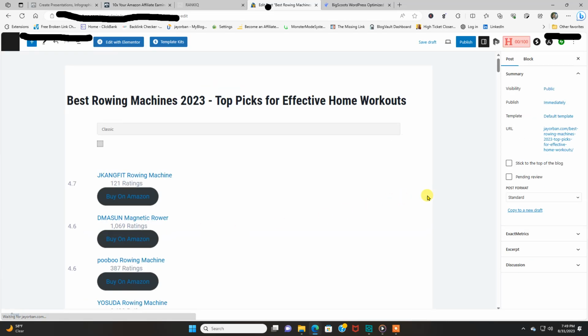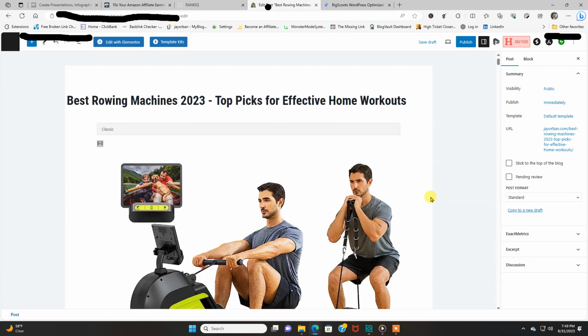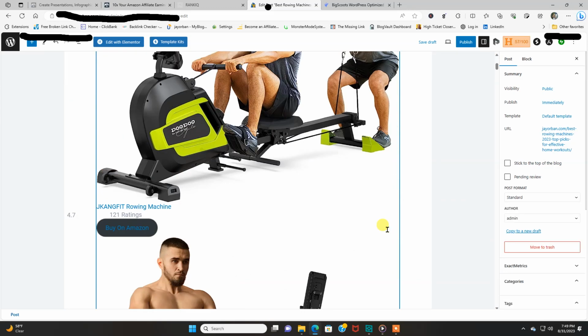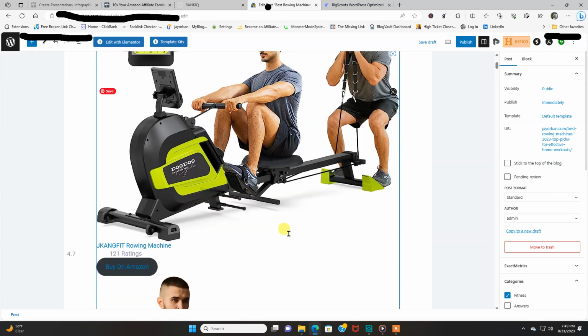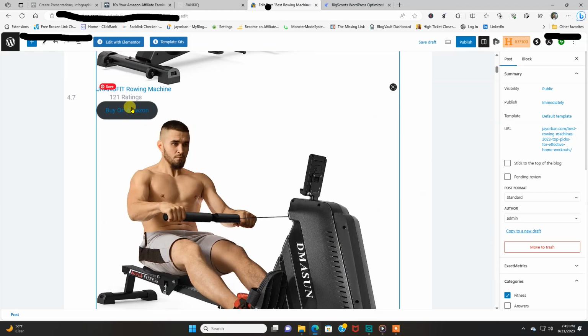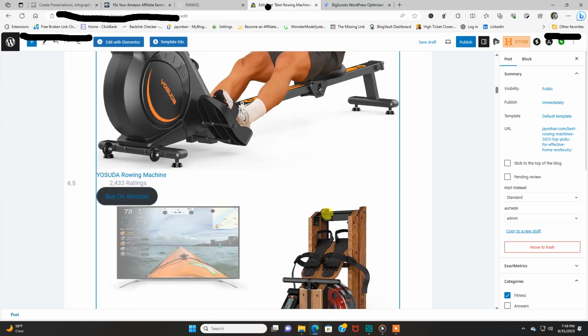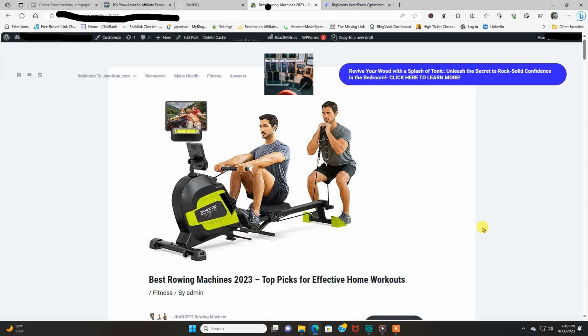We're going to go over to our post. And this is what came out in literally minutes. And these are all monetized with my Amazon affiliate link. You got nice pictures, buy on Amazon. You got 121 ratings. People can click on that to see the ratings, and it leads with your Amazon affiliate link. And I'm going to actually show you this, how it comes out with me not doing anything, so you can get an idea of what it is.